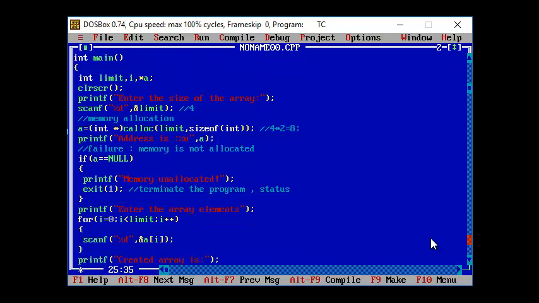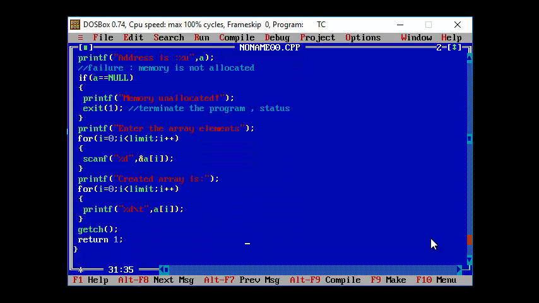And apart from that, I think what we can do is once the execution has been done successfully, we can free the memory allocation for the variable. What it means is that we are going to deallocate the memory allocation that has been dynamically created by calloc.